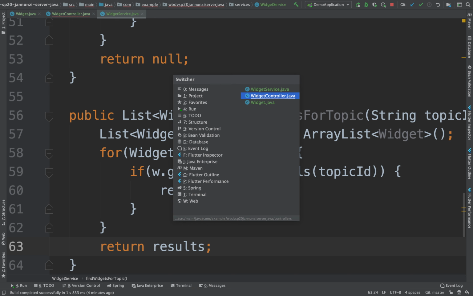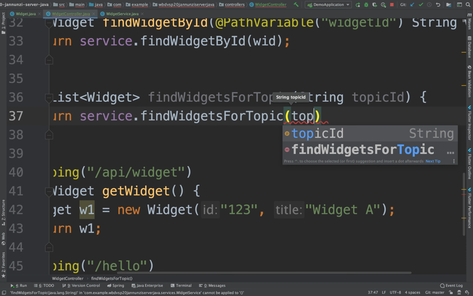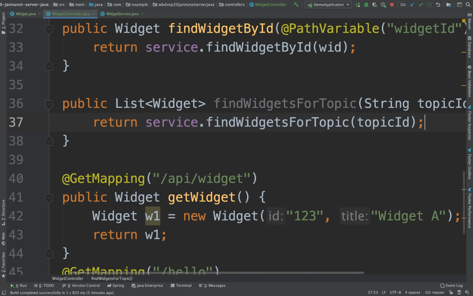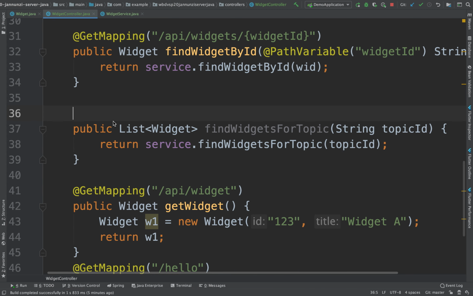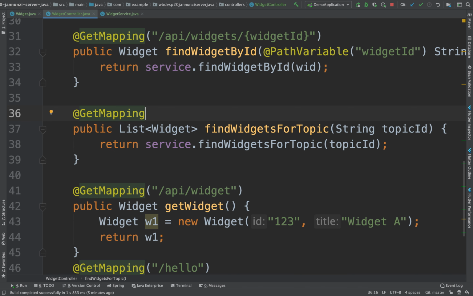Okay? Now in the controller, we can expose that. We can use that and just return whatever the service says for find widgets for topic, and we'll pass in the topic ID. Again, it is not the controller's responsibility to do any data manipulation, retrieval, any of that, right? The service knows how to do that. So the only thing that the controller knows is that I can expose this to a URL so that somebody can invoke this through a web API, right?